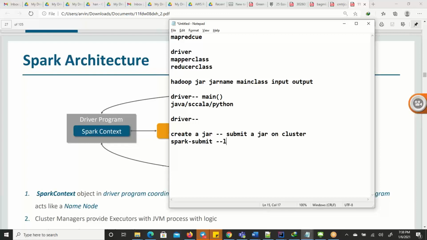Then with the class option we need to tell the main class name. So suppose my main class name is MyClass. And then I can specify some other parameters like executor cores and driver memory. There are so many parameters we can provide based on our requirement.